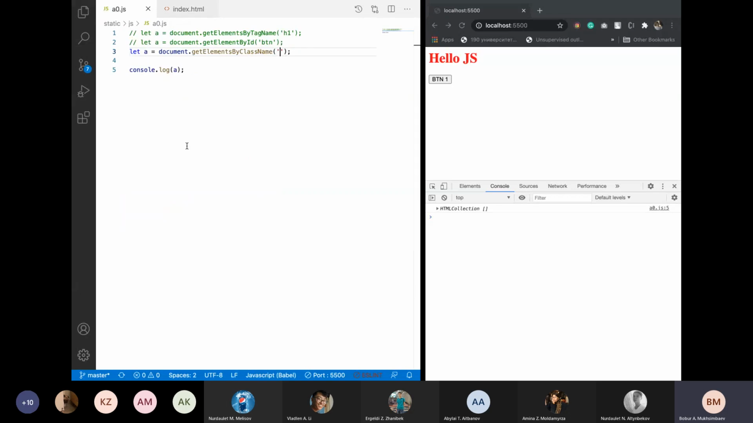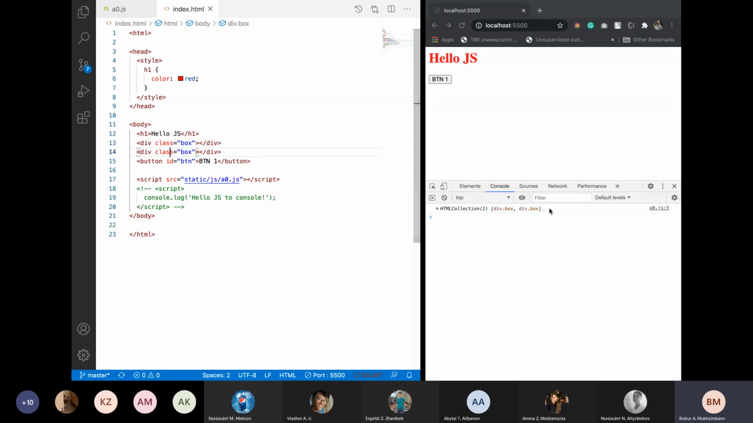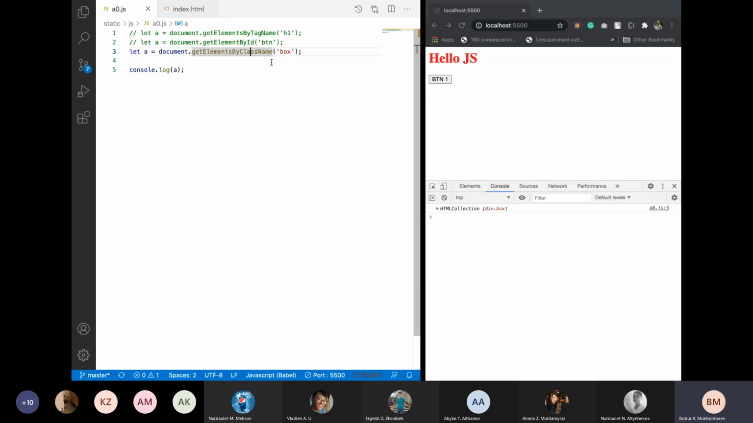So let it be box. And as you can see here, we have also an array of elements. If you have, for instance, several boxes, it will return several objects inside of the array. So we know that class name and tag name return arrays, even if we have only one element. So get element by ID will return only one object. Why? Because we cannot write two IDs for different tags. Okay. What else?